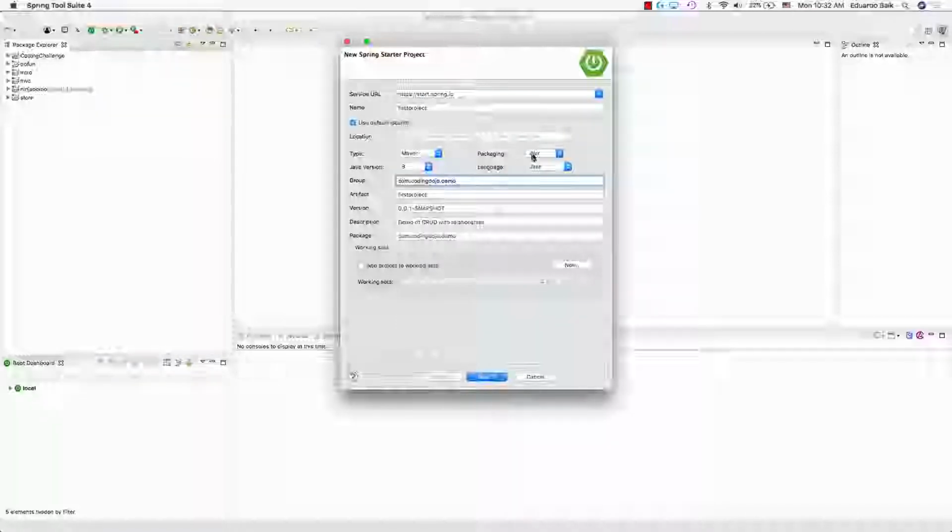Now we want to choose war as our packaging. Okay, so what the packaging means, at the end we're gonna zip this project to be able to deploy it, right? And there's two types of zipping methods for Java projects, jar and war. We use war because it's short for web archive. So it's a web app, so we choose the war option.